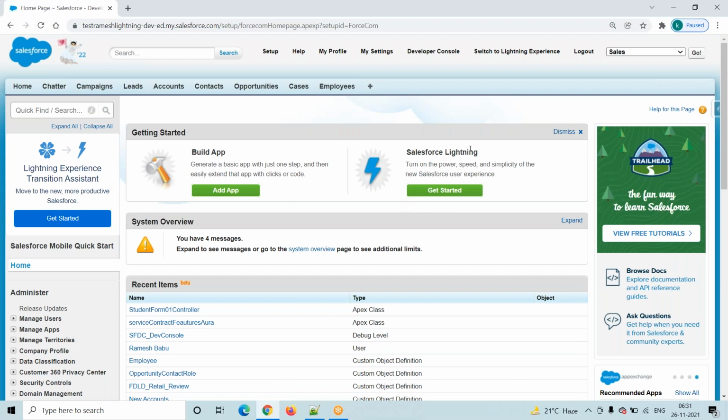I'm trying to log in to Salesforce. I'm going to the developer console. Okay, we are going to the developer console. Whether it is the classic version or the Lightning version, it's the same thing. Go to Salesforce and open the developer console. It is still loading.